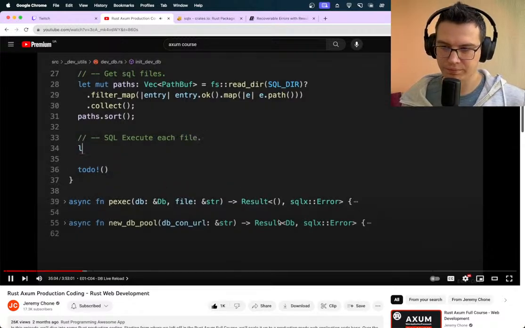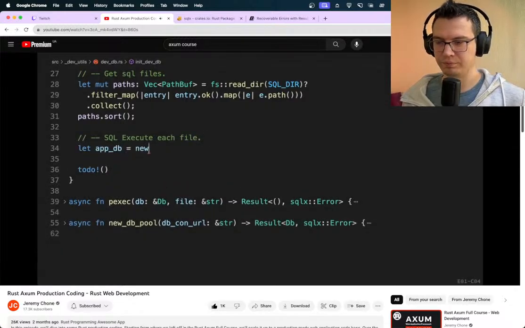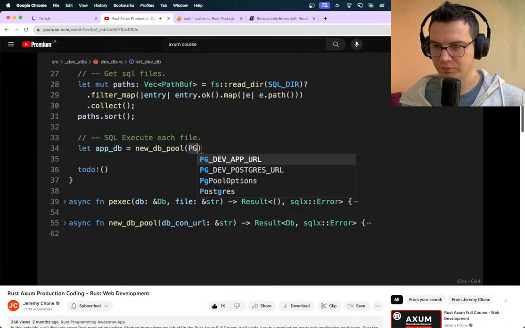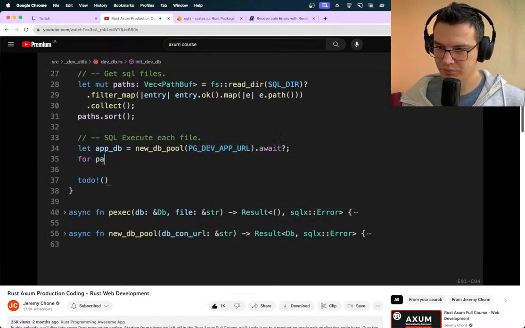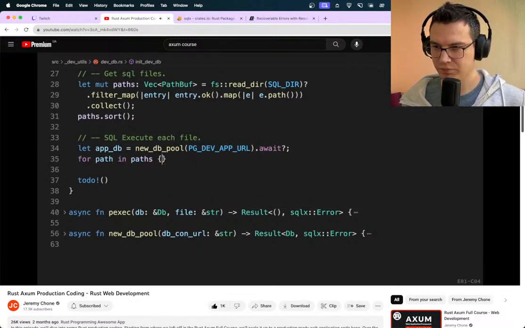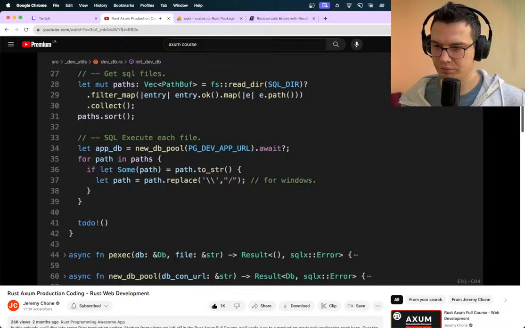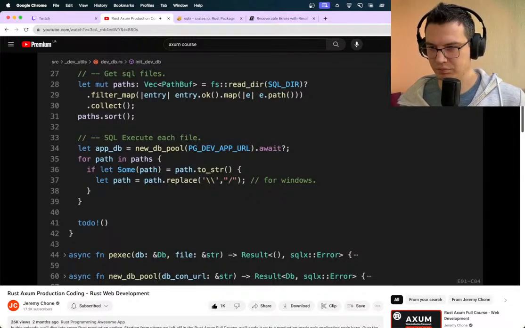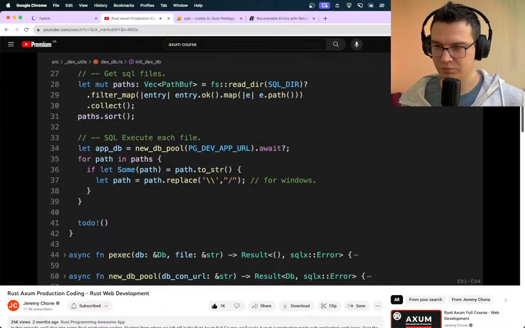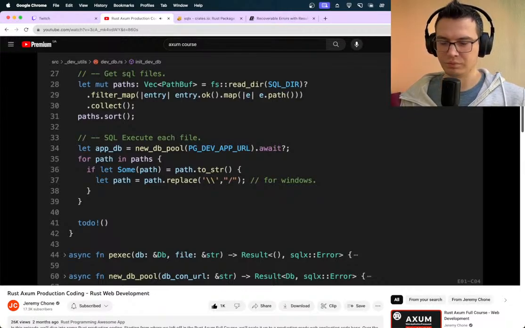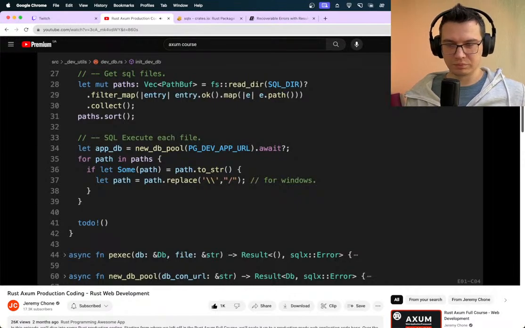Of the SQL files. So we're going to have our appdb, and that will be our appdb URL. And we're going to do a for path in paths, and then if we have a path from the string, we're going to do replace here. This is a little hack for Windows, because in Rust, the good news is it supports /, but when you get the PathBuf as string, it will give the slash the Windows way. So this way, that works on both systems.